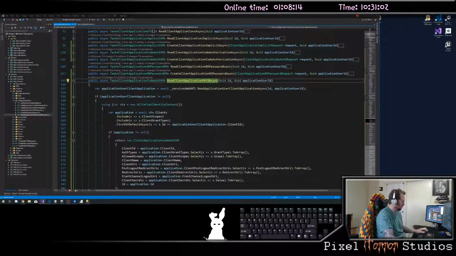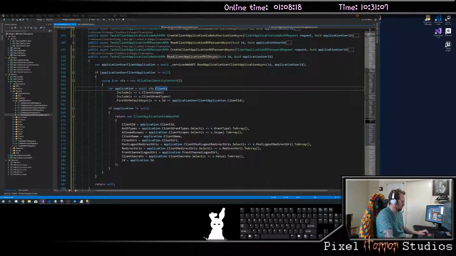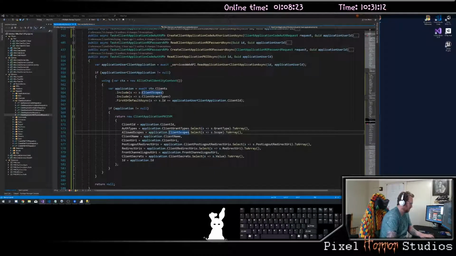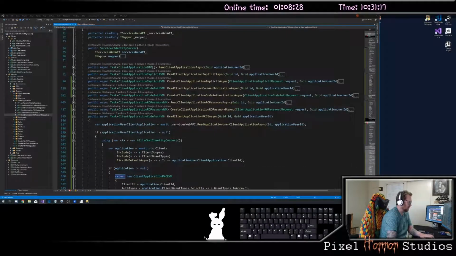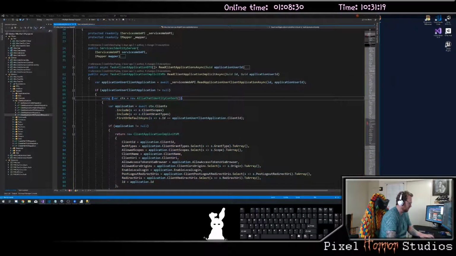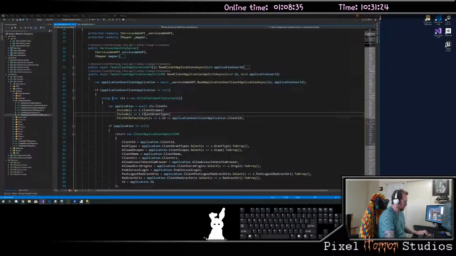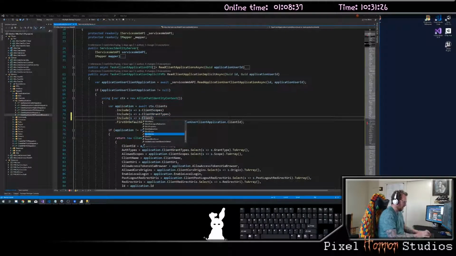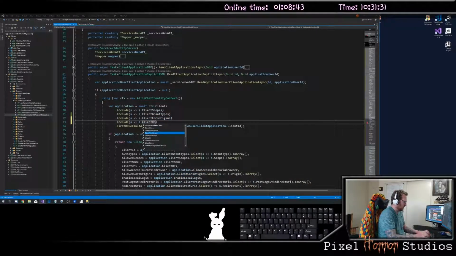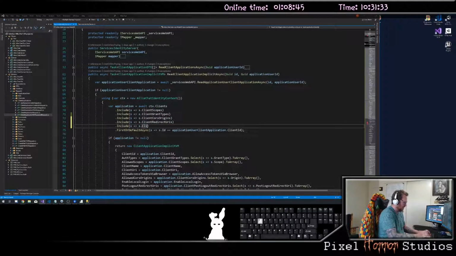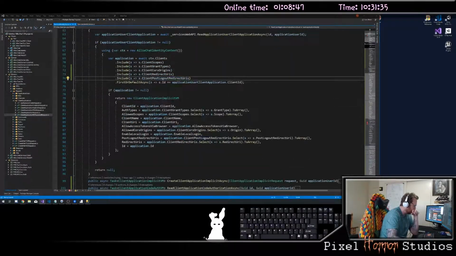And then this one, we want this to be PKCE. Looks like you're going to have some problems here with these reads. This one is mapping my client grants, client scopes, client cores origins, client redirect, client post redirect.